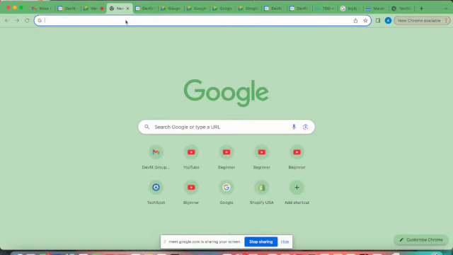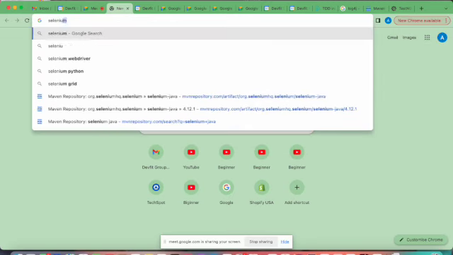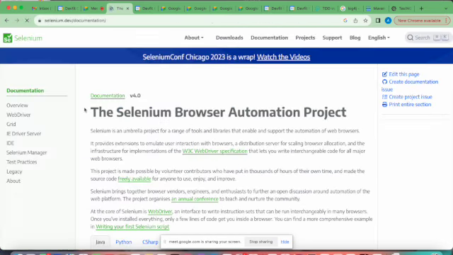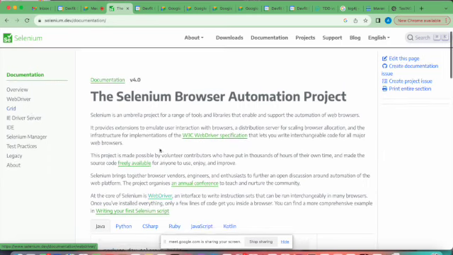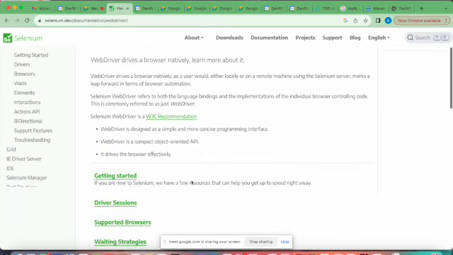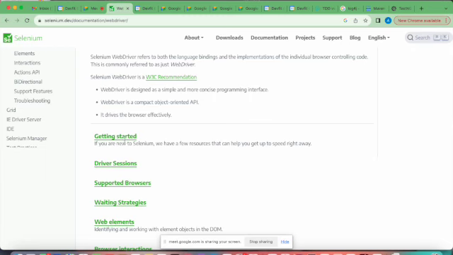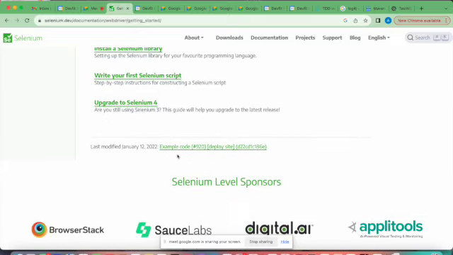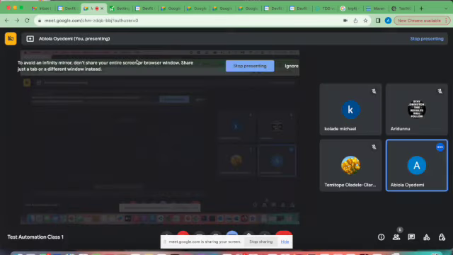So we have the Selenium documentation. Generally, just read through your Selenium documentation, which is like the Selenium WebDriver documentation. Read through this, getting started, and all of that. So let me send this to you. Okay. Generally read through that, and then you will know more about Selenium.